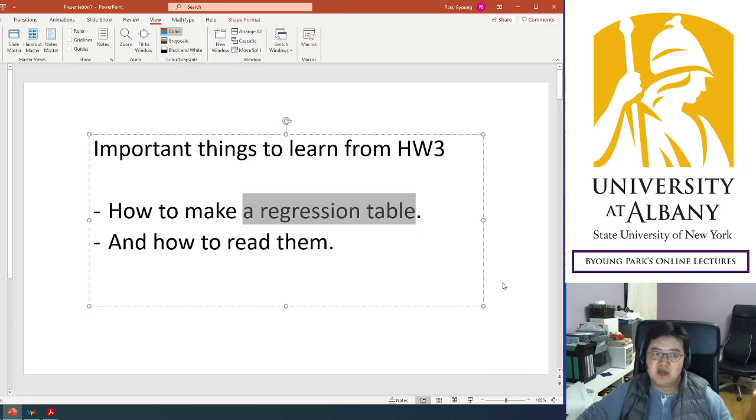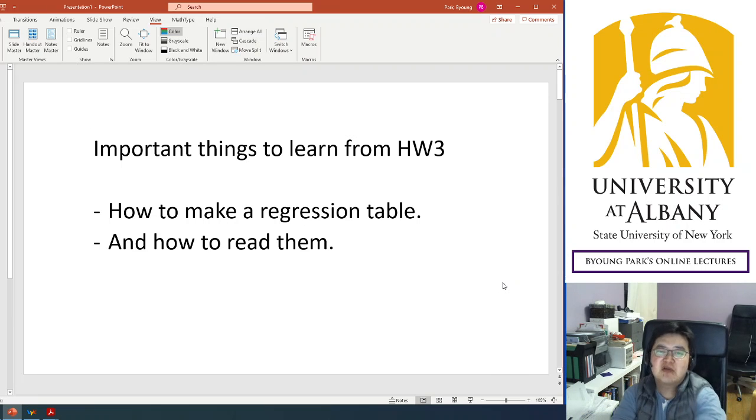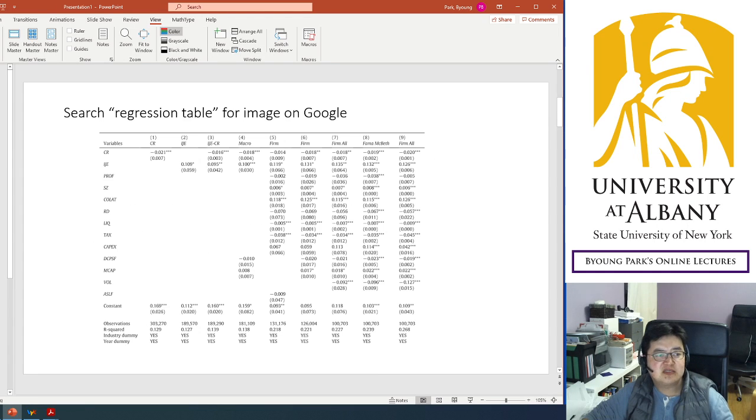Usually regression results are reported in a regression table. In this homework, you need to practice how to make a regression table and how to read the table. We are going to start from the very simple case, but I'll first show you how it can be generalized.